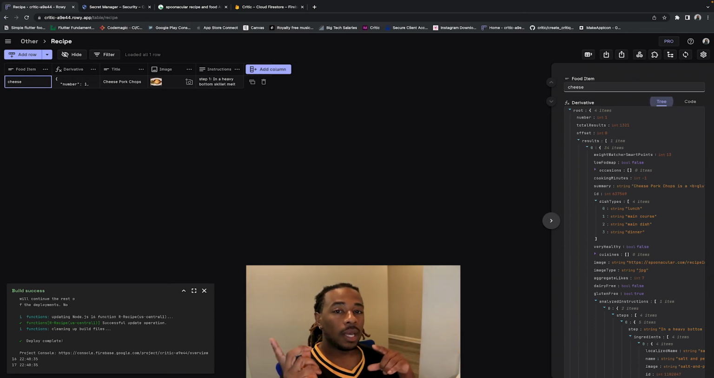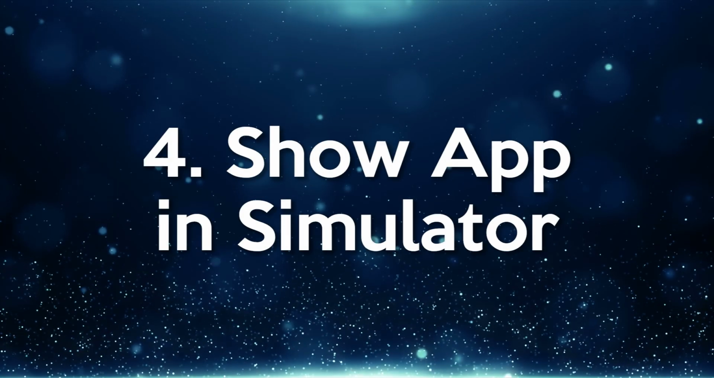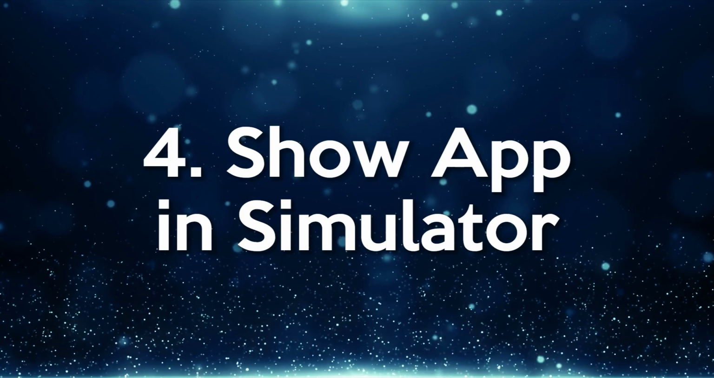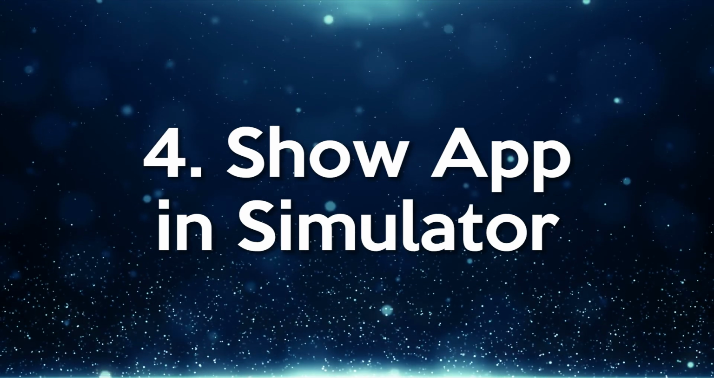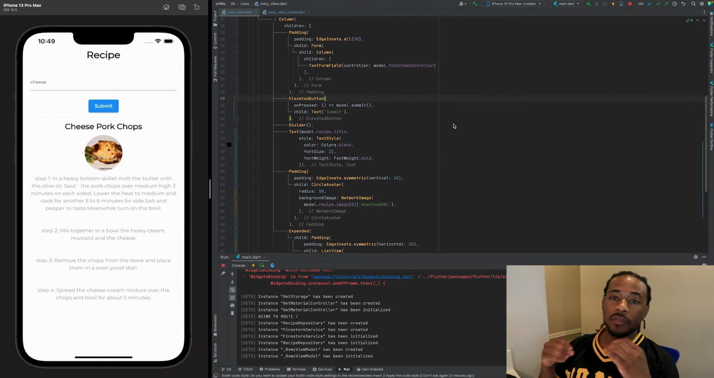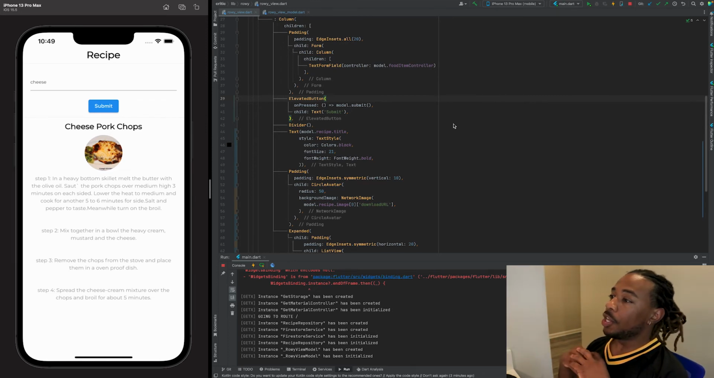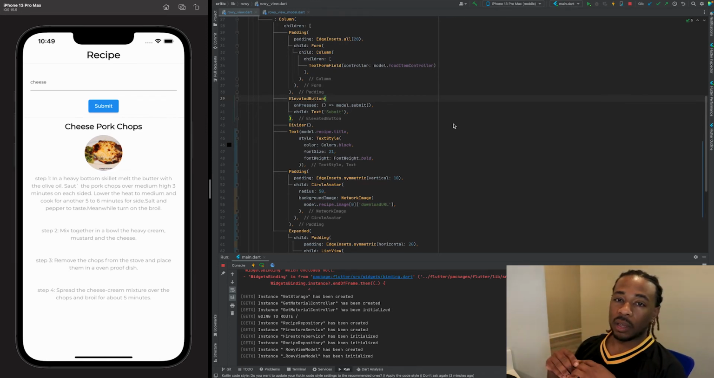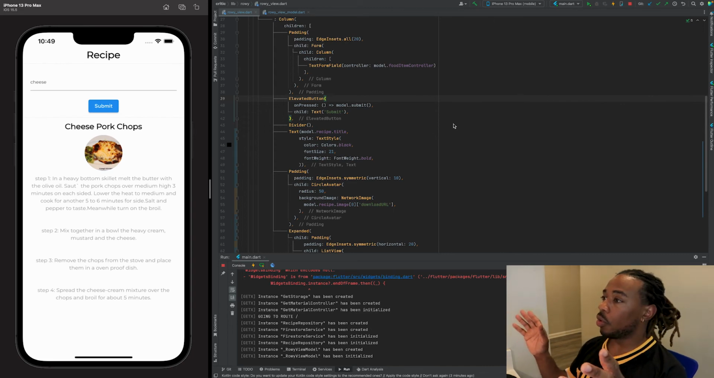Let's go ahead and see how this implementation works in an actual Flutter app. So here is the Flutter app that I made for this implementation. You don't have to know about Flutter to know how this works, but I'll give a very quick and brief overview of what I have here.